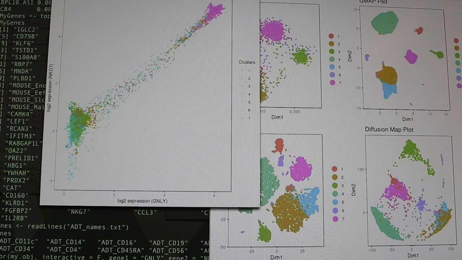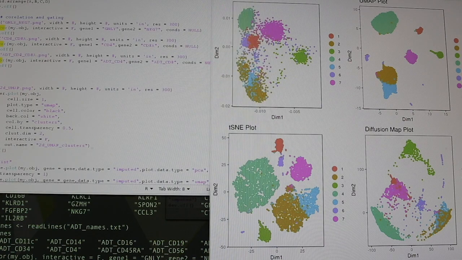Yeah, and this is very analogous to FlowJo. And it would tell you the correlation of these two genes across all the cells, or you can have it interactive and just choose one cluster and see the correlation of those genes. You could do something like that too.